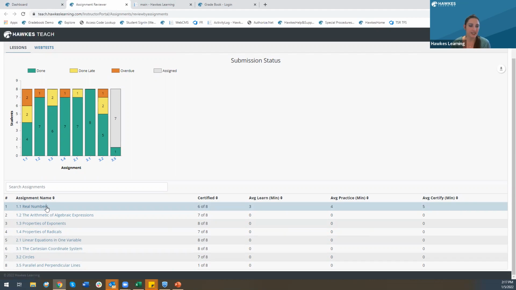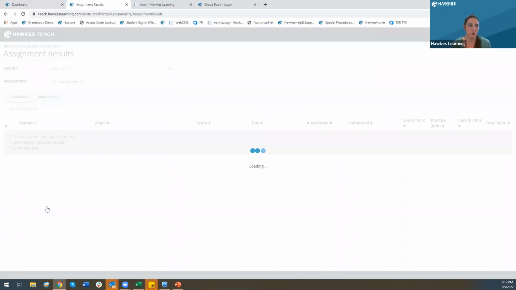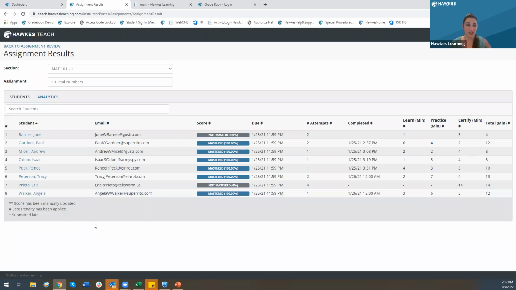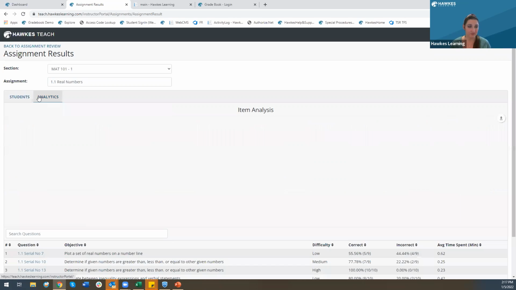So for example, if I wanted to see how my students did in 1.1, I can see my initial student roster and how the students did in mastering, how many attempts they had, and also how much time they spent in learn, practice, and certify. These numbers here are very telling, especially when it comes to office hour time. But the thing that I want to look at together specifically is the analytics tab.